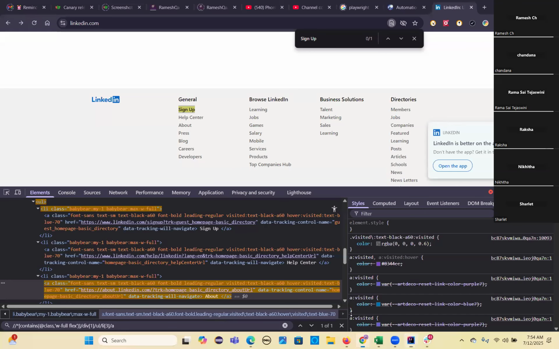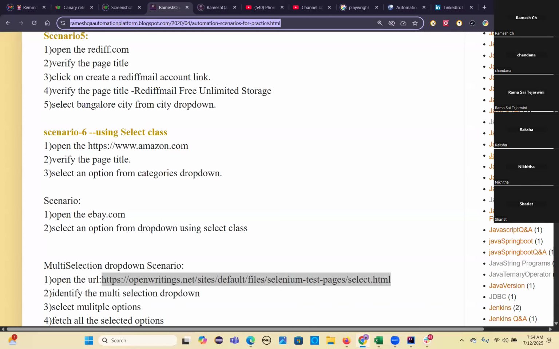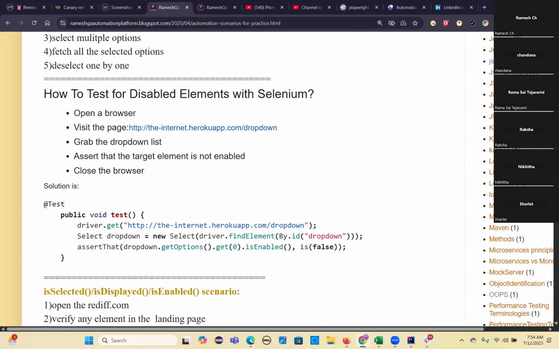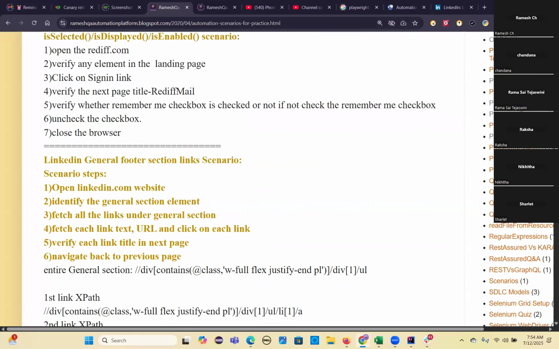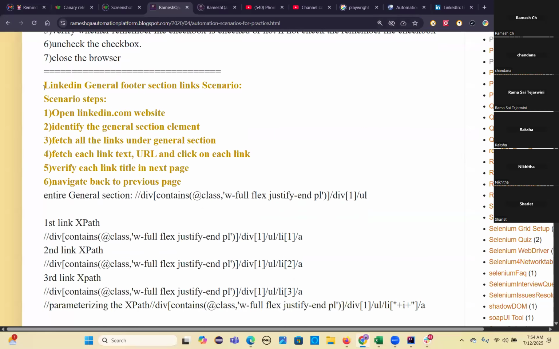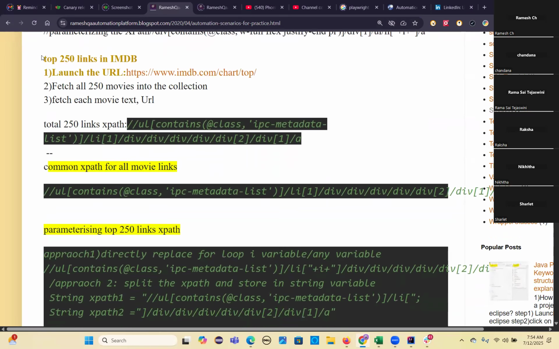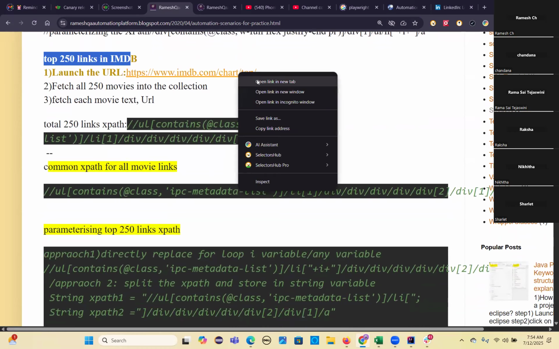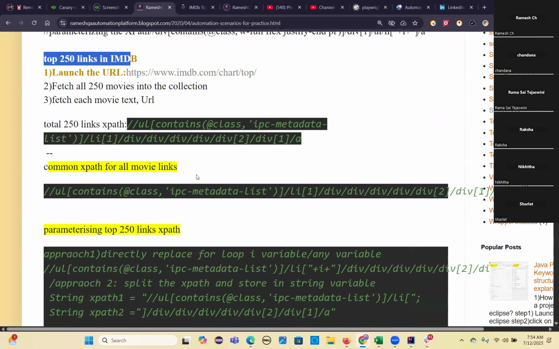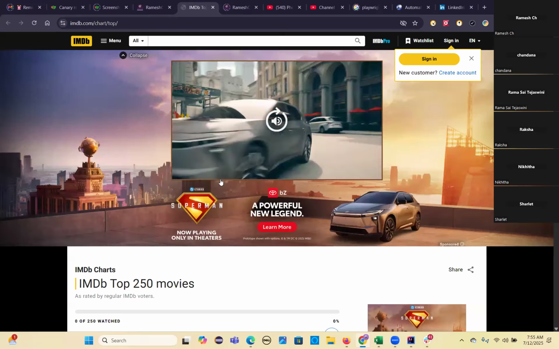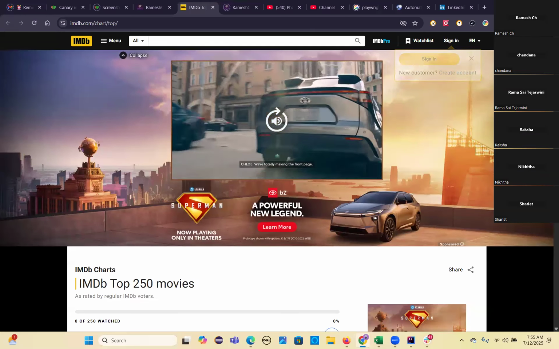Let me show you now the scenarios. The one with disabled elements we have done. This is the LinkedIn section that I explained now. Now this is the one: top 250 links. Just click on this link, it will open. Everything is provided here. I have provided the top 250 links XPath, the common XPath for all the movies, and how to parameterize the XPath. Everything is provided here. See the top 250 links.